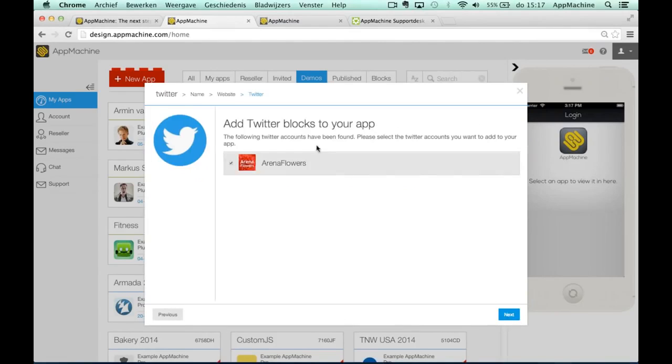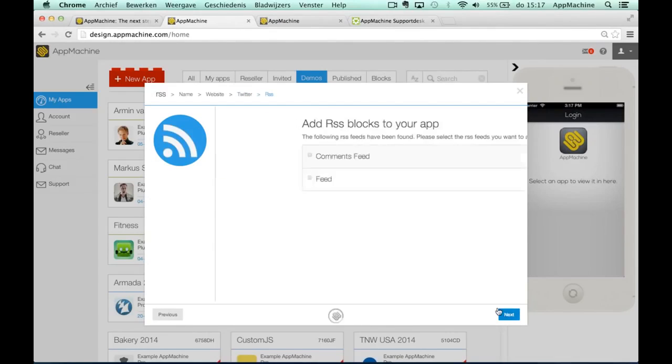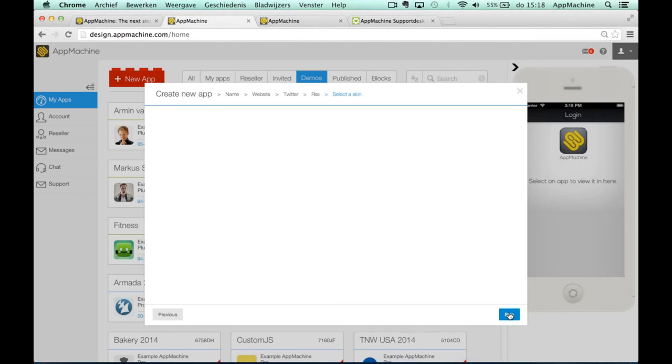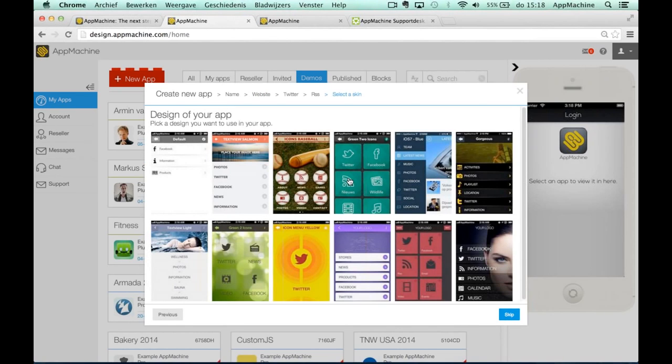So we found a Twitter account, Arena Flowers. Yes, we want to have that in our app. And we found an RSS block, so we will also select the newsfeed. And now we can select a design of the app.